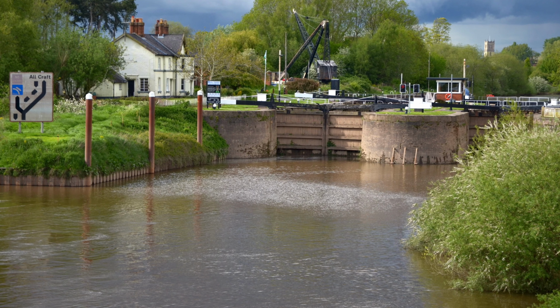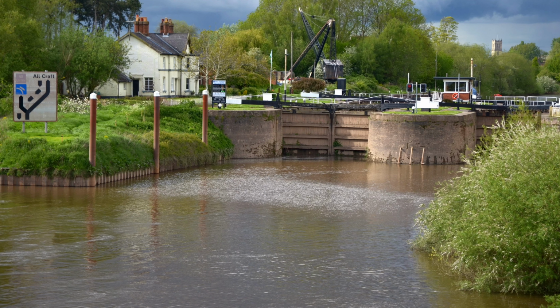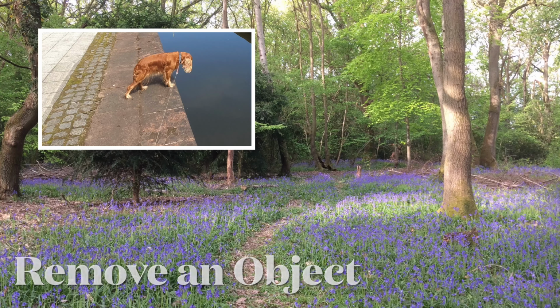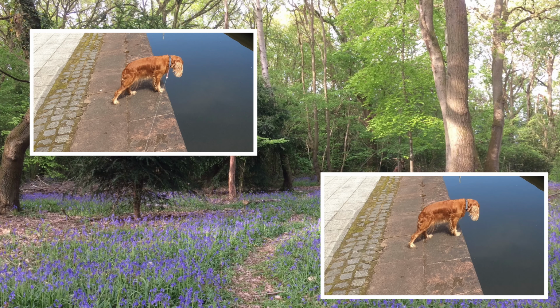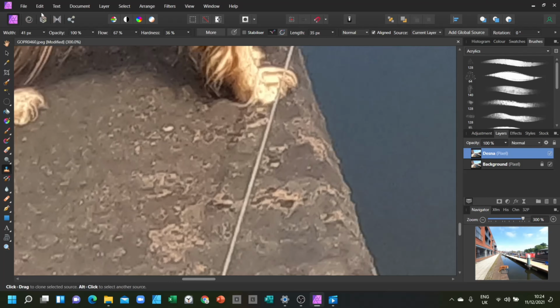Welcome to Affinity Photo. Today we're going to remove an object from a photo. Here we have a photo of Desna with a lead on. Lead off. And let's resume where we left off last time. Clone undo. Now the brush needs to have the flow increased.